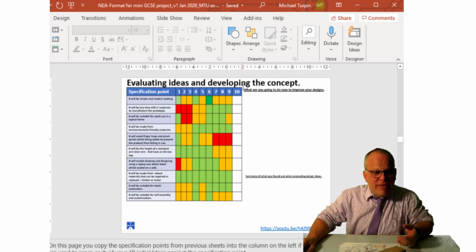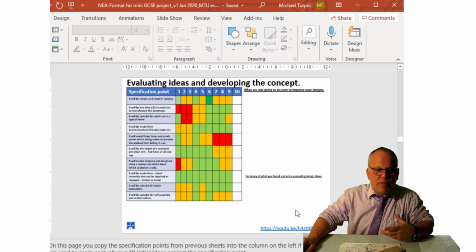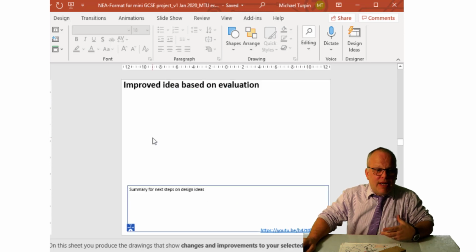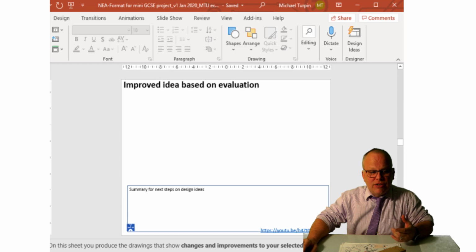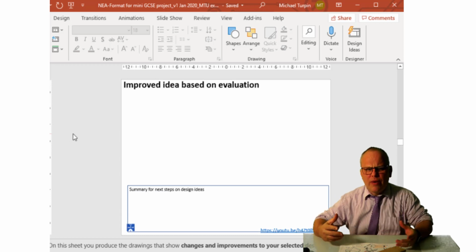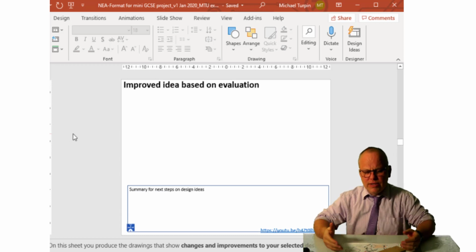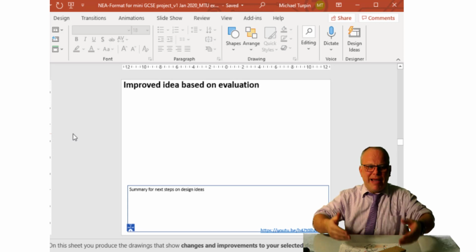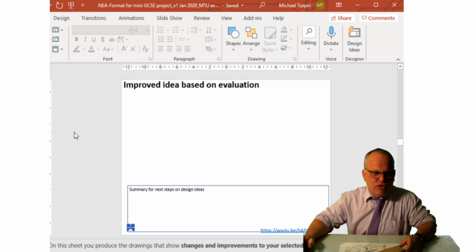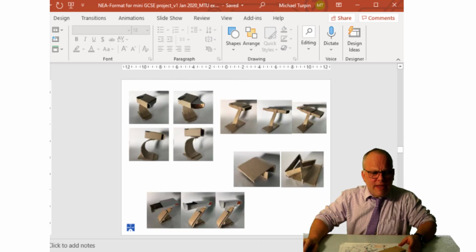And again, what I'm missing here is what I'm now going to do to improve my designs and what I'm going to do next. Okay, then we've got the improved idea based on evaluation. That's kind of where I'm going now. And you'll see it's out of order because I'm doing models, and then I'm going to come back to this maybe later on. Okay. Then we were on to model making.